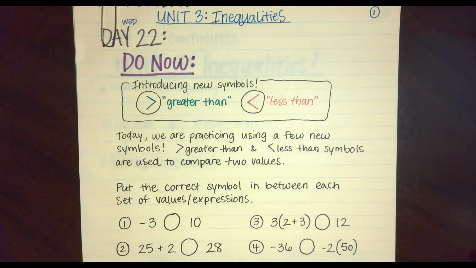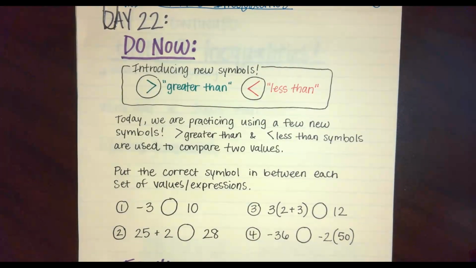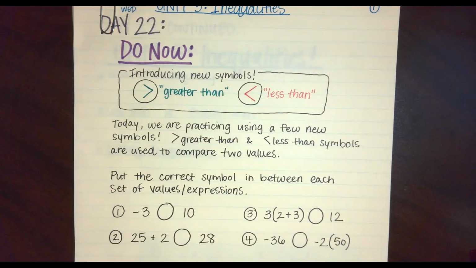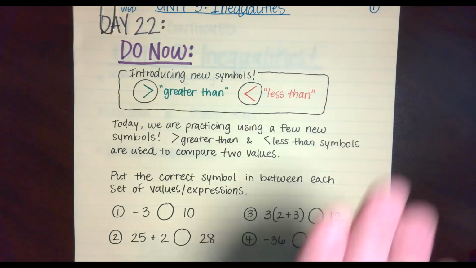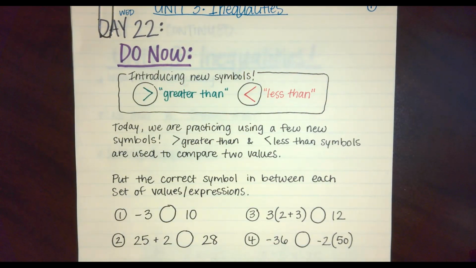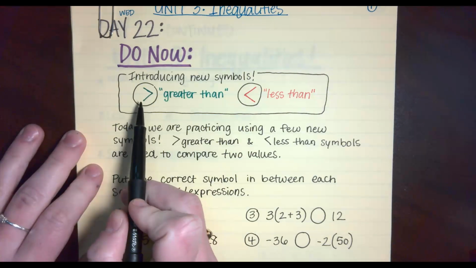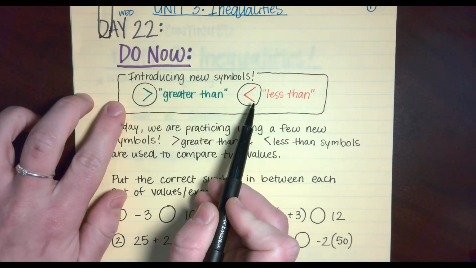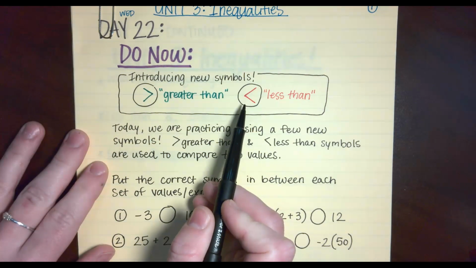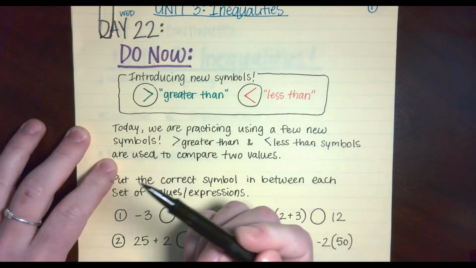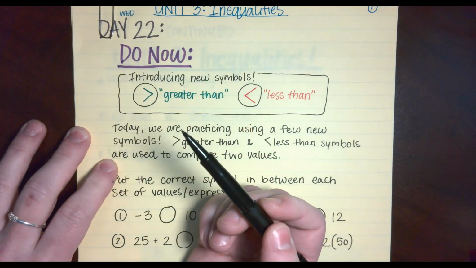Let's look at this do now. So I'm going to just read it to you, and we are going to go through these questions 1 through 4. I am introducing to you guys some new symbols today. The first one is our greater than symbol, and the second one right here is our less than symbol. Just like whenever we read in English, we read left to right, we're going to be reading symbols and mathematical things left to right.